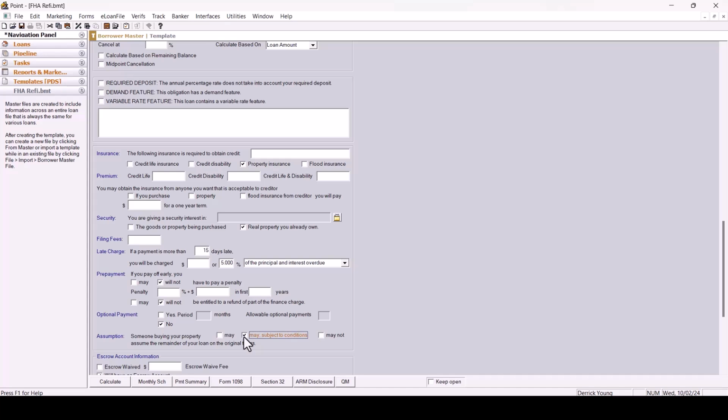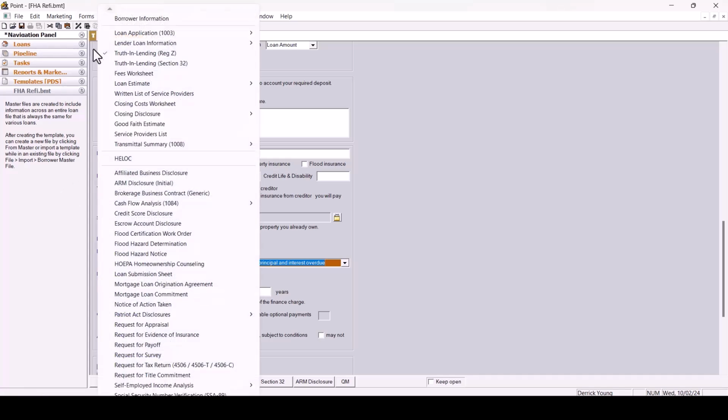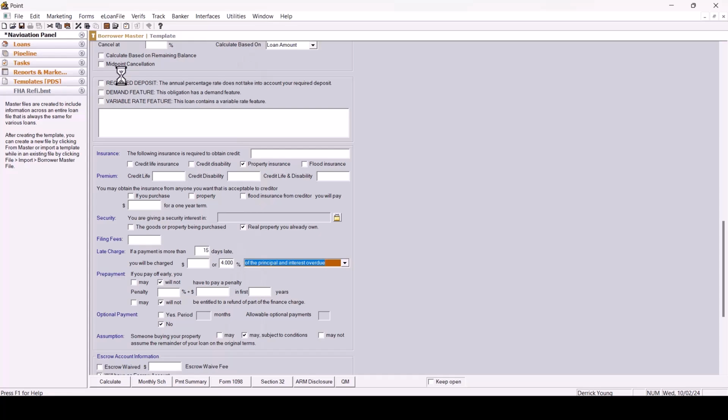The next thing that we would need to change is the late payment and the percentage rate here. Okay, so the 5% was for my conventional. For my FHA, I need to change this to my 4%. And since this is a refinance, the security section is already letting us know that this is checked for refinance with the real property you already own checkbox being checked. Okay. So let's go back up to our Forms tab, and this time we'll go back to our fees worksheet just to confirm that this screen is set up for refinance as well.